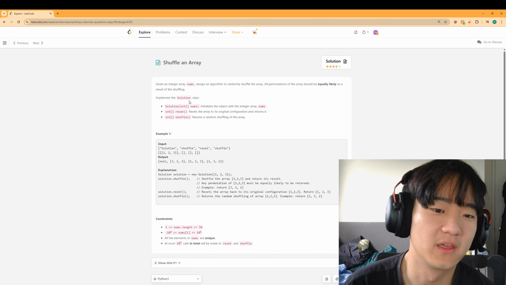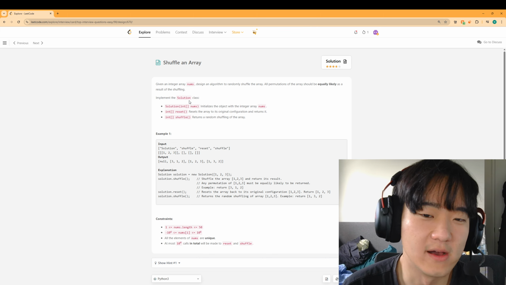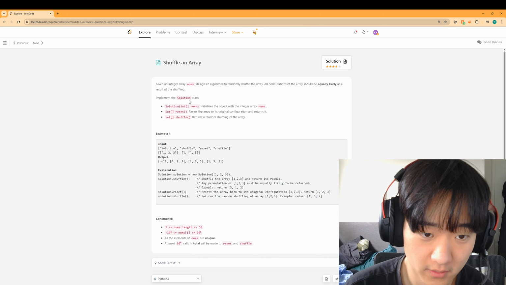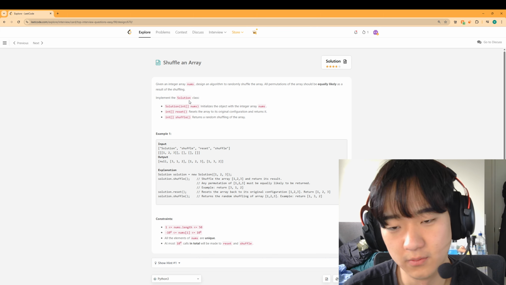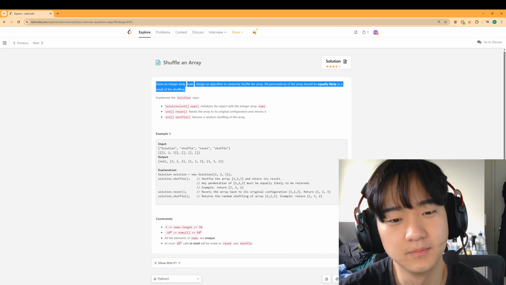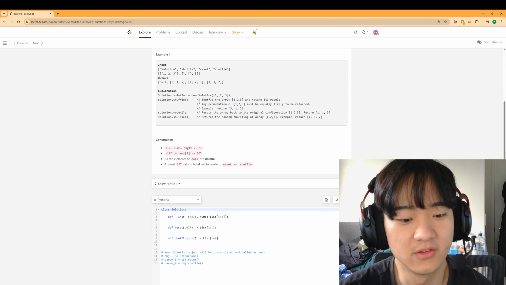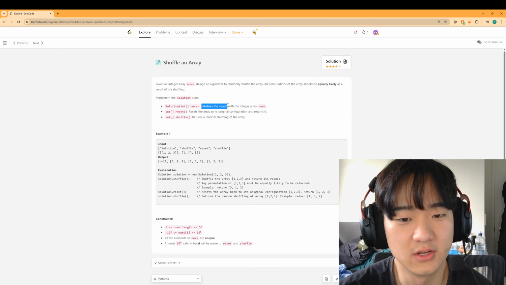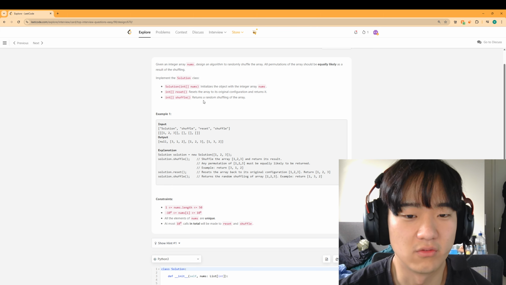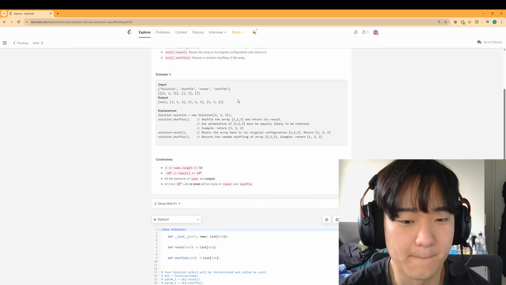Shuffle an array. Given an integer array nums, design an algorithm to randomly shuffle the array. All permutations of this array should be equally likely as a result of the shuffling. So all permutations is telling me maybe I can do some permutations, some backtracking. Implement the solution class: initialize the object with integer array nums, reset resets the array to its original configuration and returns it, and shuffle returns a random shuffling of the array.